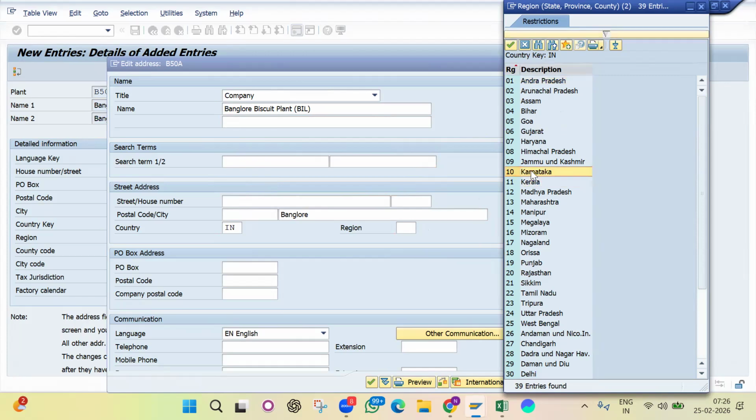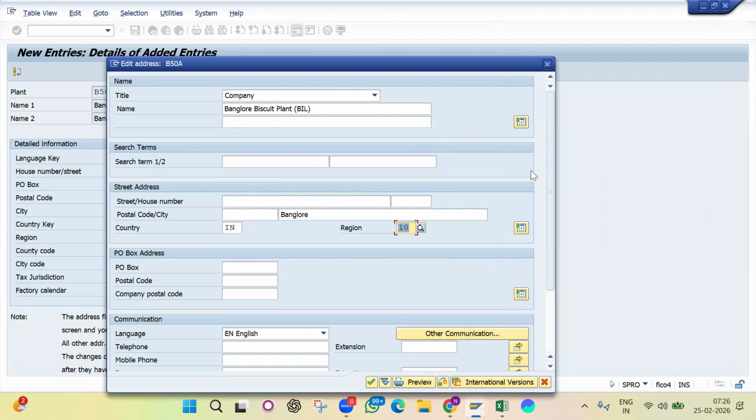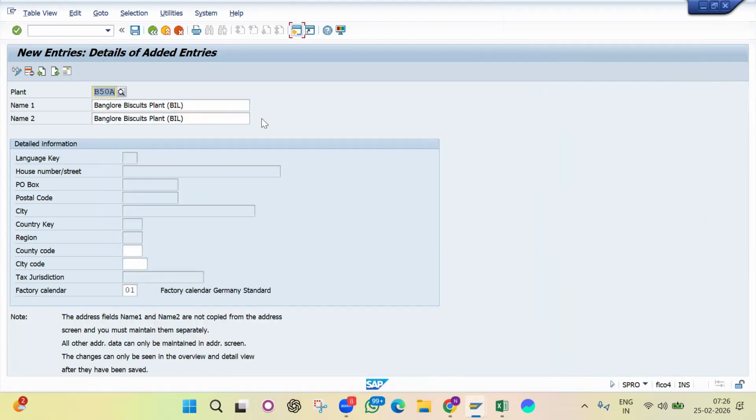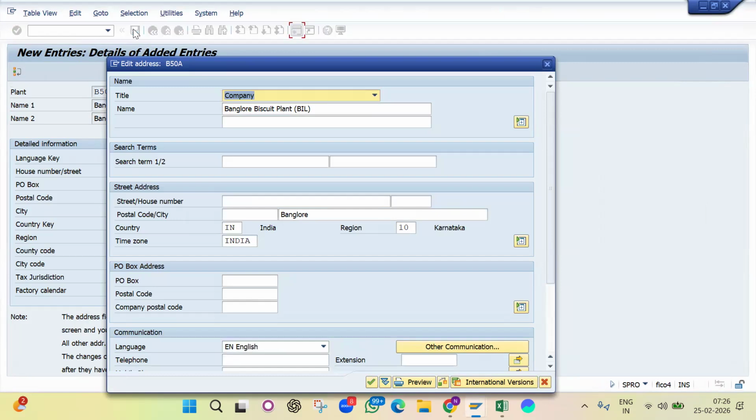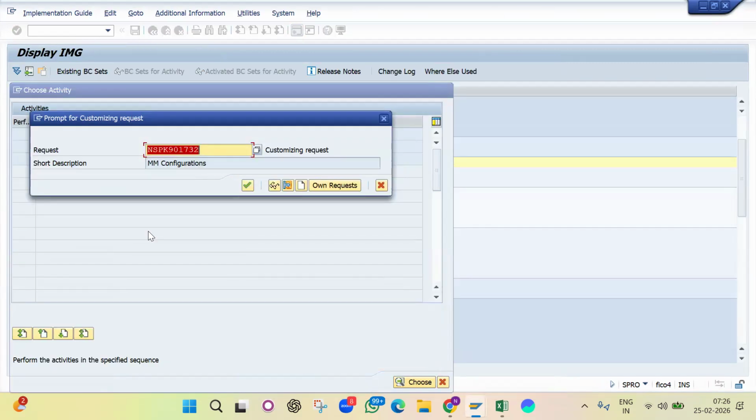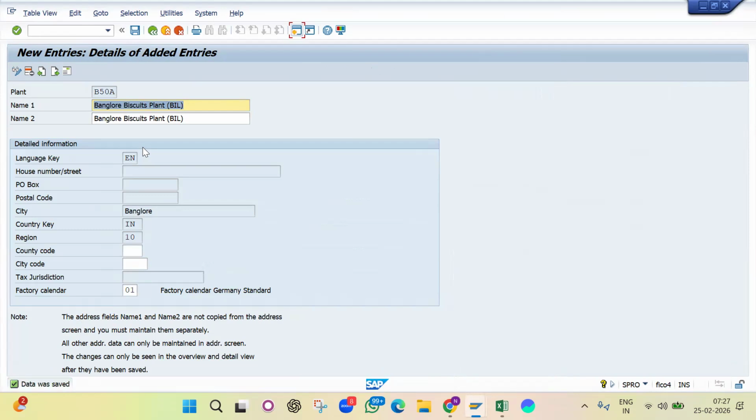So this is about Karnataka. Press enter. Okay, just like how you created the company code, in the same way, save. Once again, press the OK button. Save in your transport request. Press enter. Okay. So now the plant has been created. B50A is the plant.